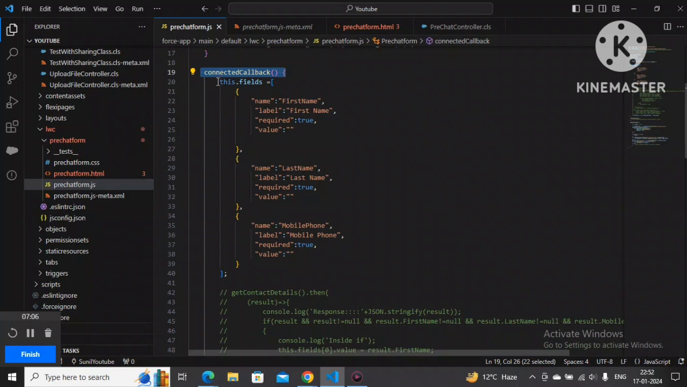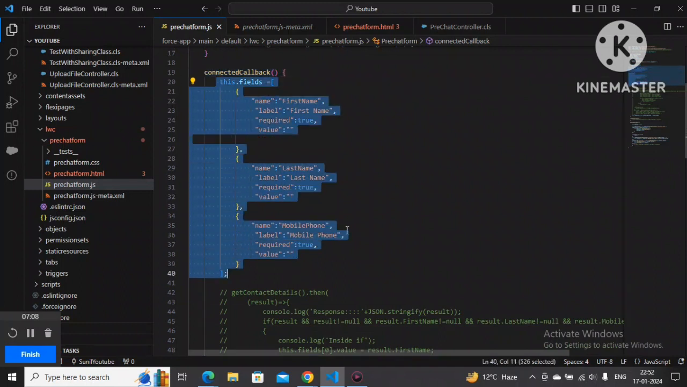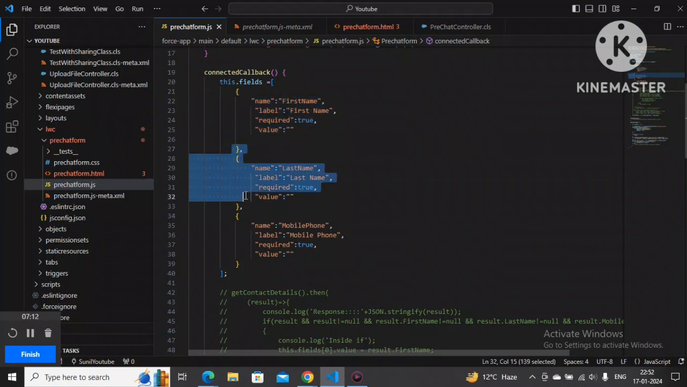After that, I have created an array of objects. So this is one object, this is the second object, and this is the third object. In that, I have mentioned the properties of my object. I am expecting name, label, required, and value. By default, I am putting the value as blank. Later we will take it from our HTML and I will upload it here.